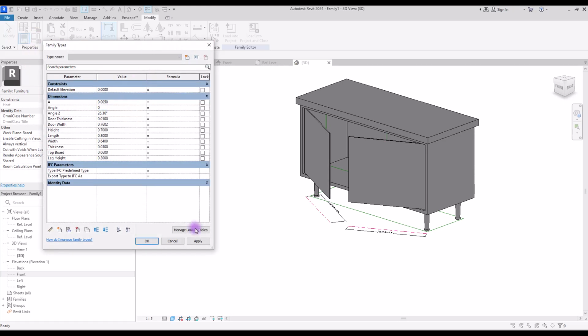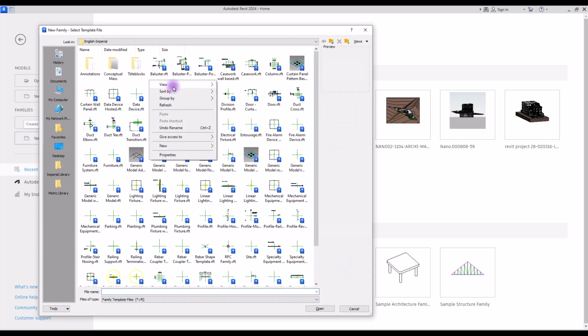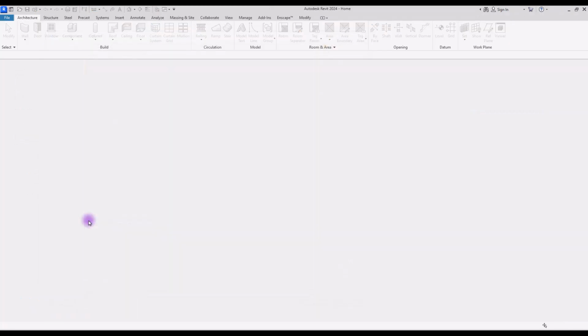I'm Ella, and in this video we are going to create a wardrobe or sideboard, and we will learn how we can open its door and control its angle. So let's start. Go to families and create a new model in furniture.